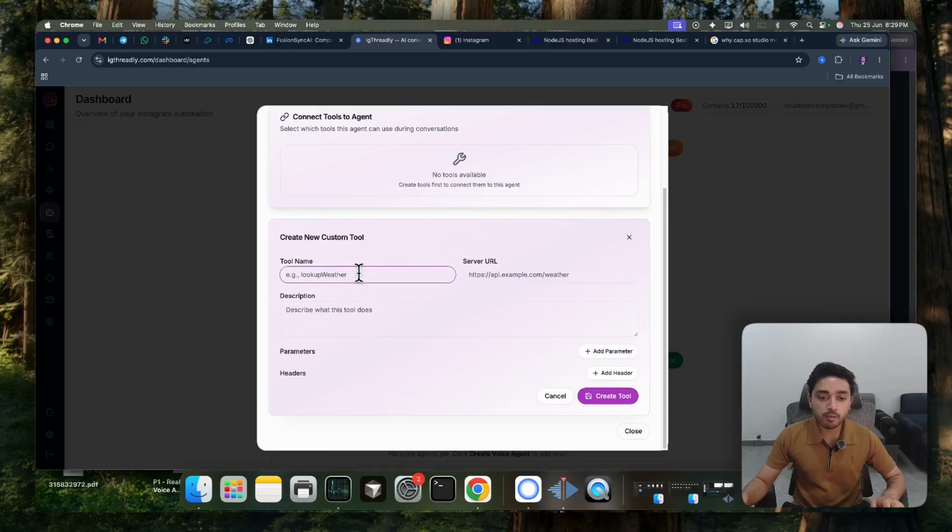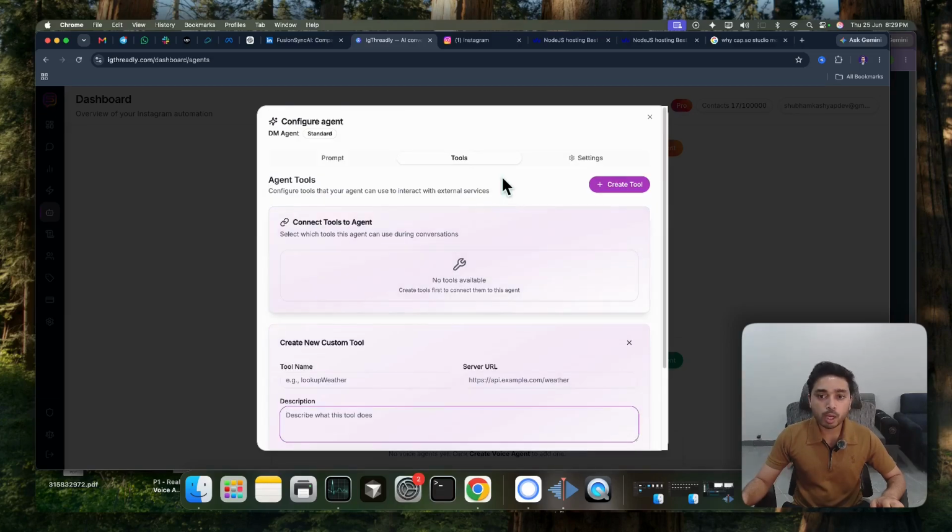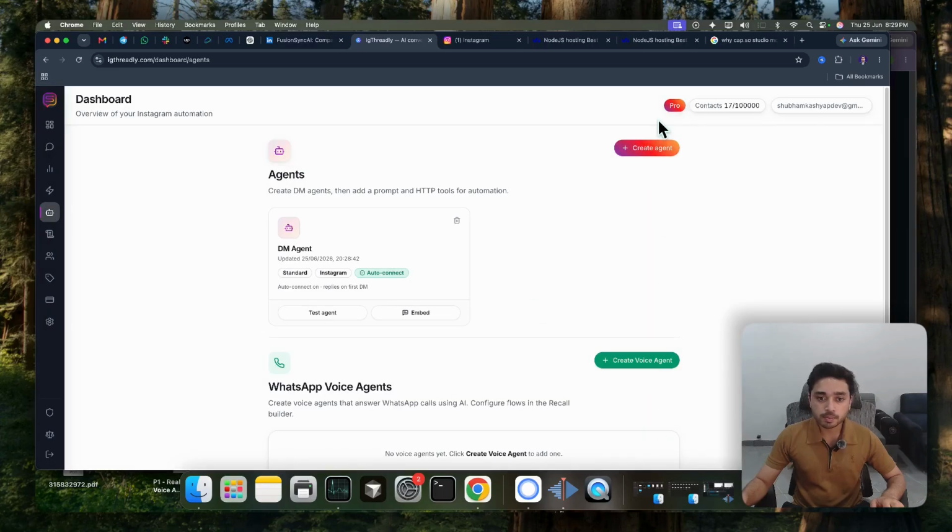Here we will need to give it a name. Let's say save customer info, and here we will add the webhook URL. Give it a description like when to use it. For example, when the qualification is done, call this tool. For now, I'm not going to create this and just close this. So we have our DM agent active. Now we can actually test it.